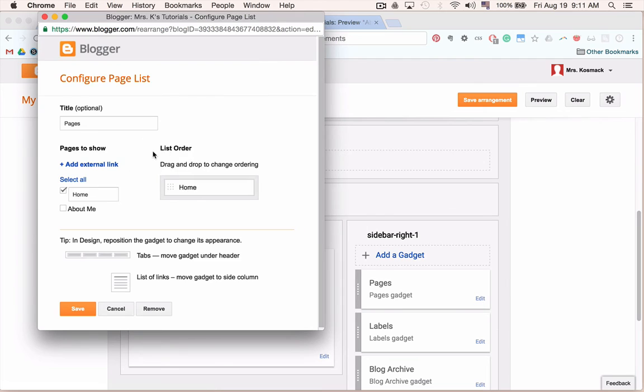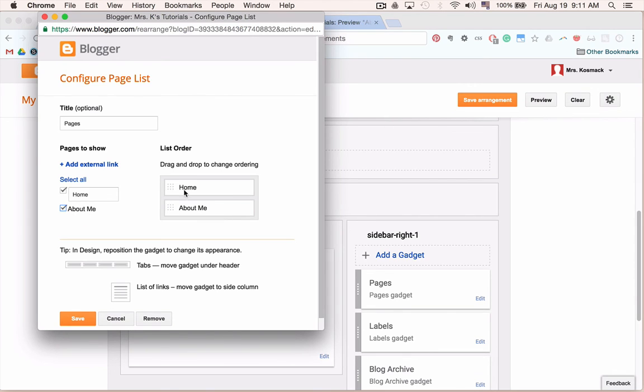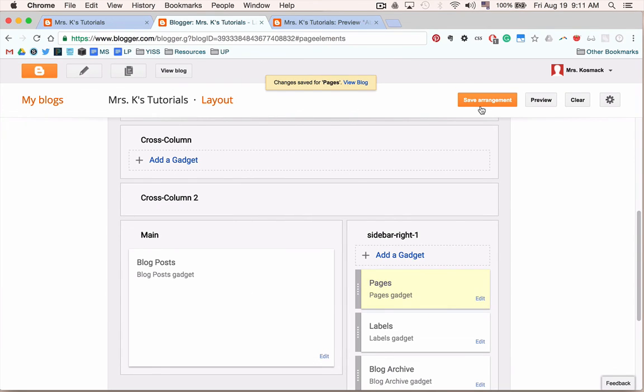I can choose edit. And then note here, only home is selected. But I want my About Me page to also be selected. So I'm going to choose About Me. And then I can change the order if I want, but I'm not going to. And I'm going to click Save. And then after I save my gadget, I'm going to save my arrangement as well. So save arrangement.